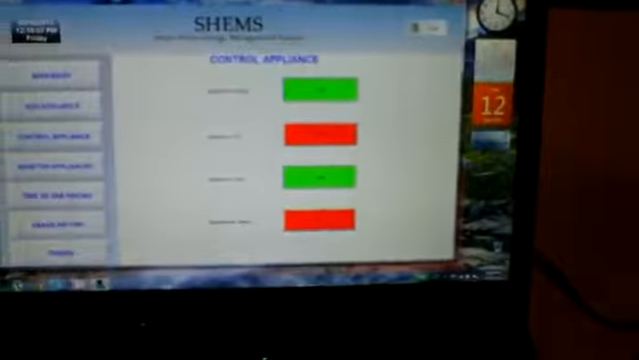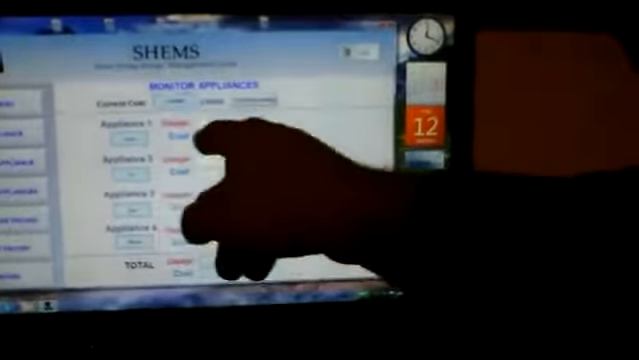So if I were to turn on, let's say, the lamp and fan, if I go to monitor appliance, it shows me consumption in kilowatts per hour. These are the only two appliances on, the lamp and the fan. And it shows me the cost in cents per hour. So the current cost is automatically updated based on the time of use. Time of use pricing is displayed here: off-peak, mid-peak, and on-peak, which are standard Ontario time of use.